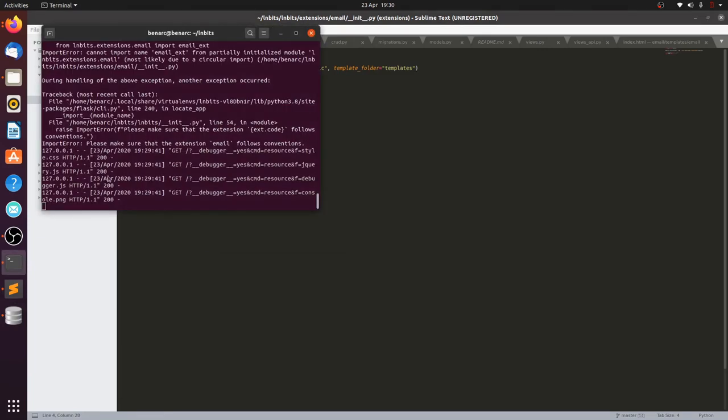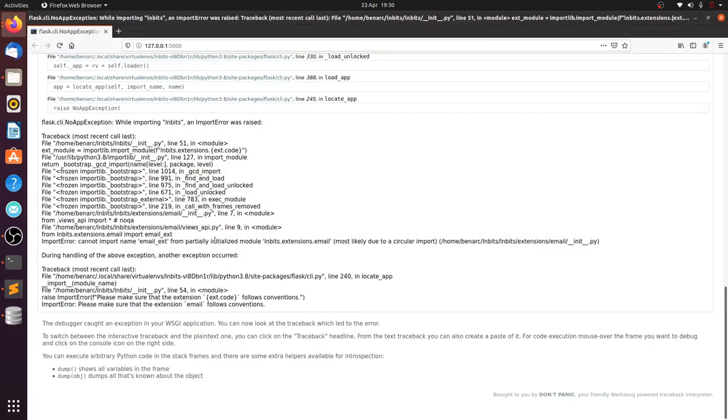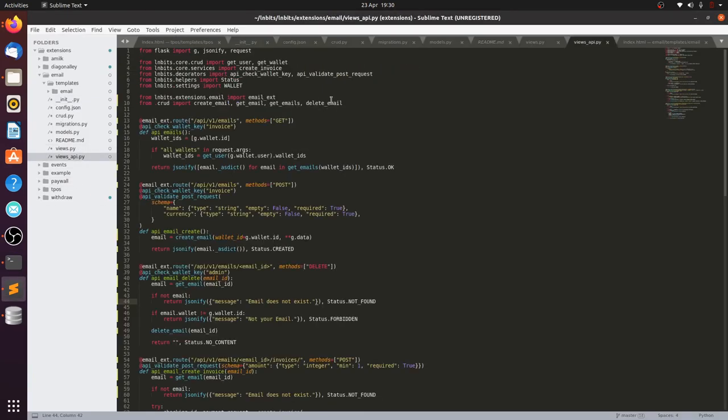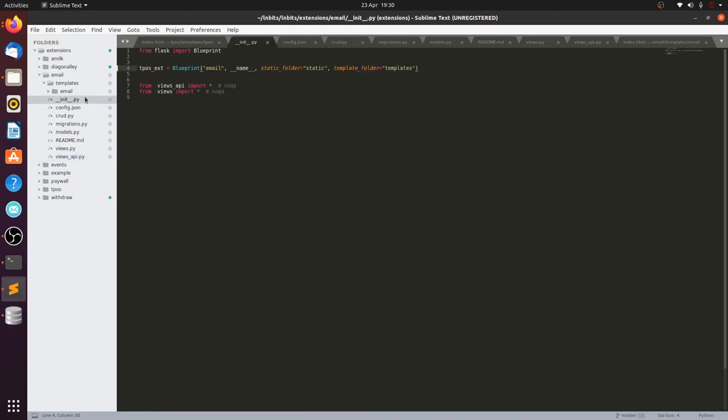Let's have a look where the error is. So the error is in Vue's API. Okay. And it's up here. We're trying to import email underscore ext from LNbits extensions email. LNbits extensions email exists, and we're trying to import email ext, which is from here, which also exists. So why are you moaning? It should just work.